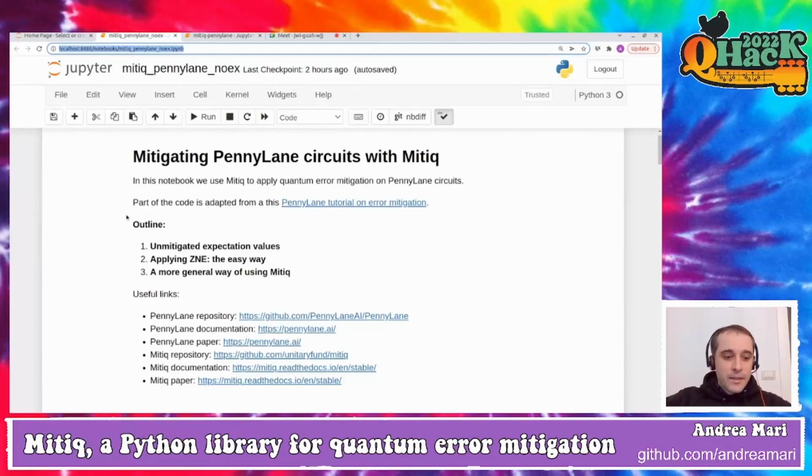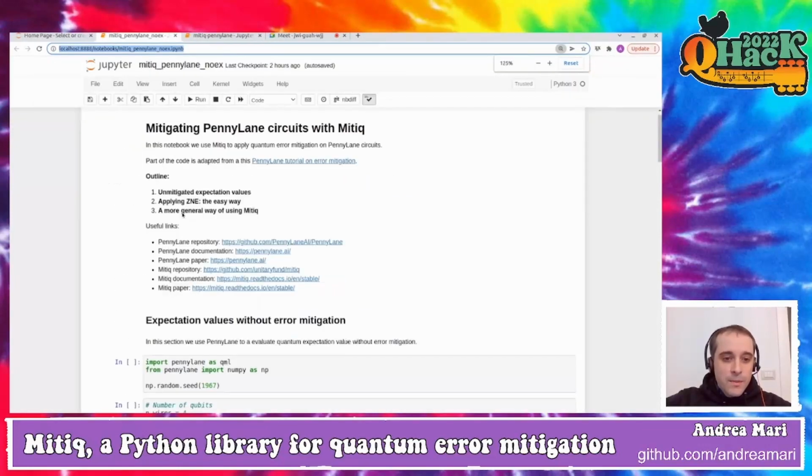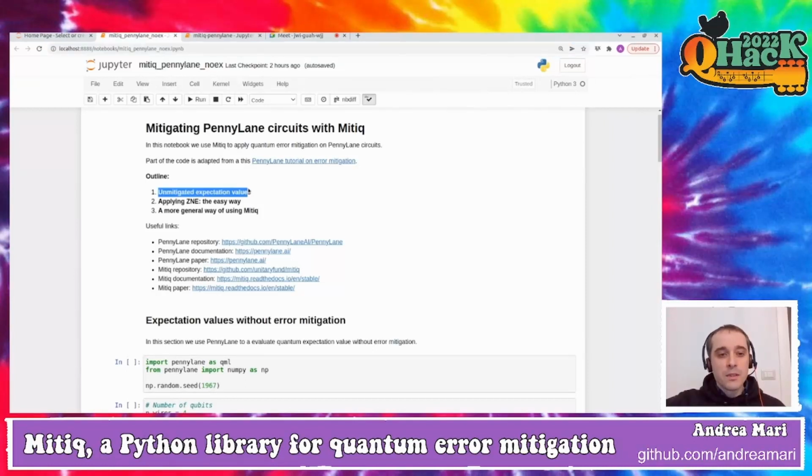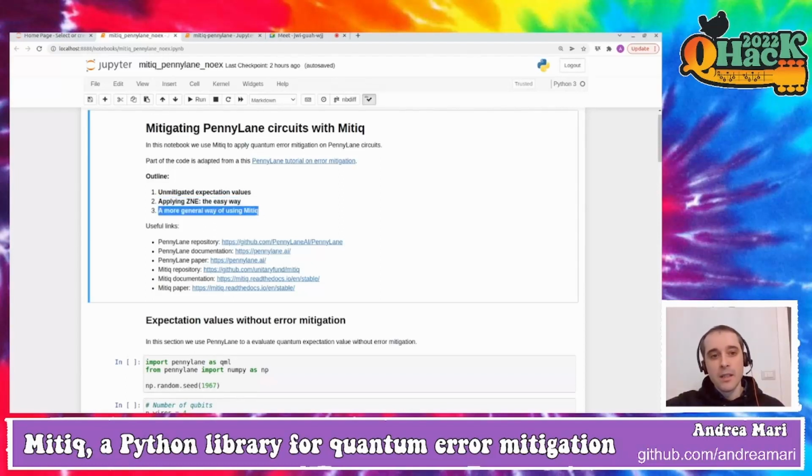Okay, so in this notebook, I will try to show how to use Mitiq. And since this is a hackathon organized by Xanadu and also by people from PennyLane, I will try to use PennyLane, but as I said before, this is compatible with a lot of software libraries. So what I want to show you is how to compute these three steps: how to compute an unmitigated expectation value, how to apply zero noise extrapolation, and if we have more time, maybe I can show you how to apply probabilistic error cancellation.